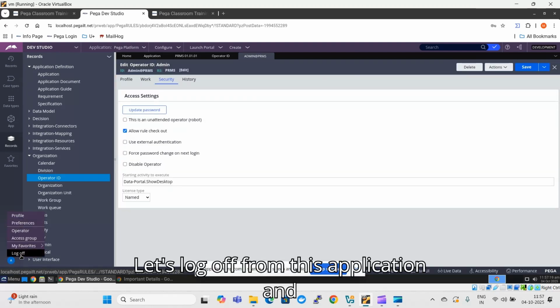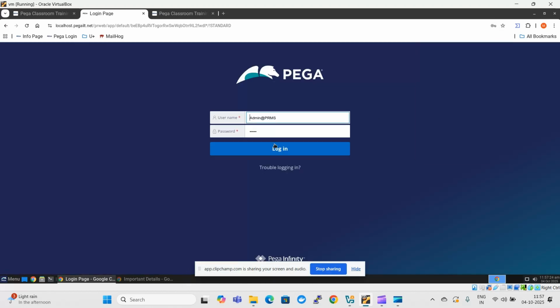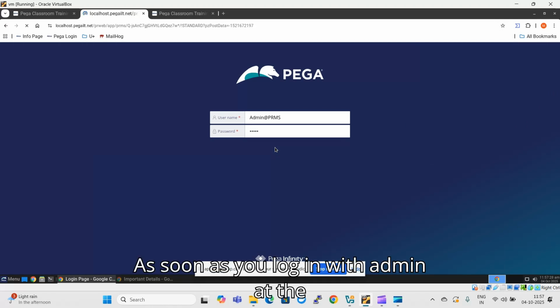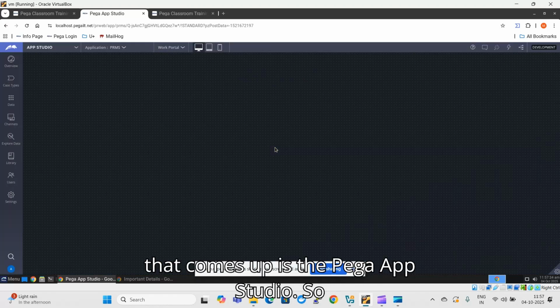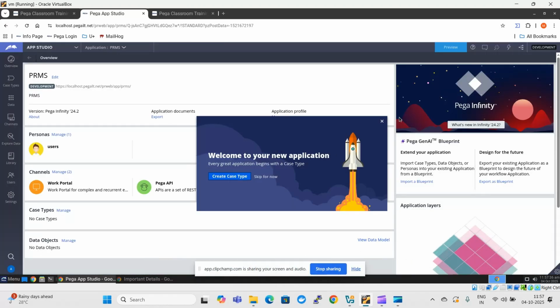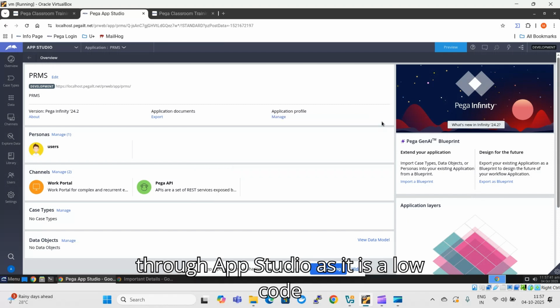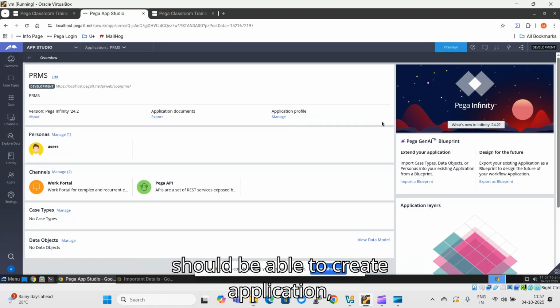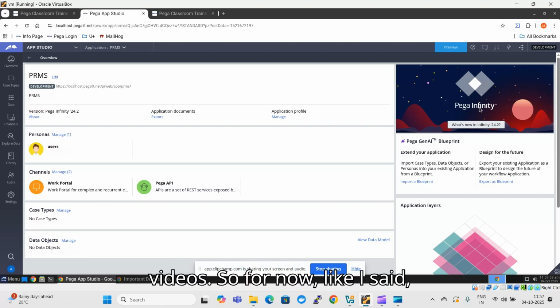Let's log off from this application and log in with the PRMS admin. As soon as you log in with admin at the rate of PRMS, the default portal that comes up is the Pega App Studio. Pega encourages all development to be done through App Studio as it is a low-code platform. Even citizen developers like our business analysts and data analysts should be able to create applications and make small modifications to the data types and the case types. We'll go through all those details in upcoming videos.